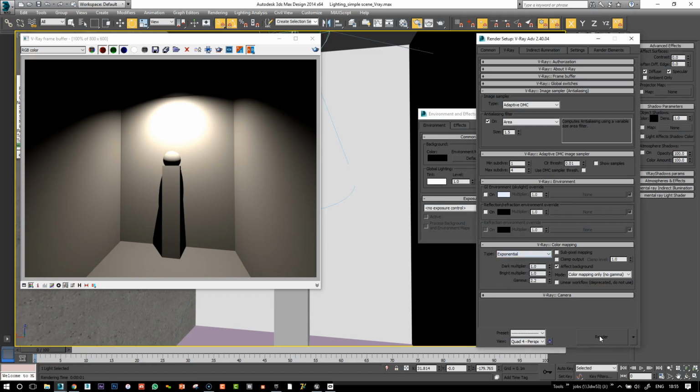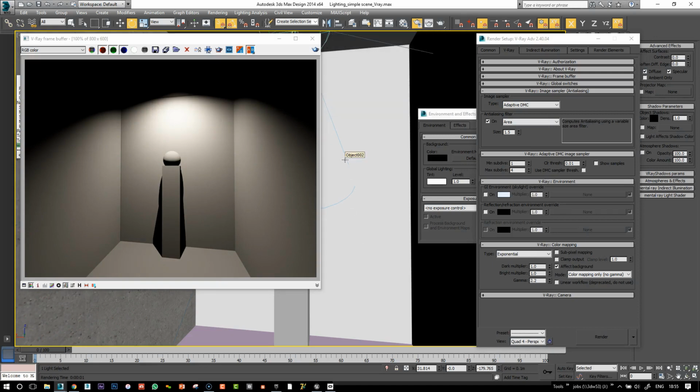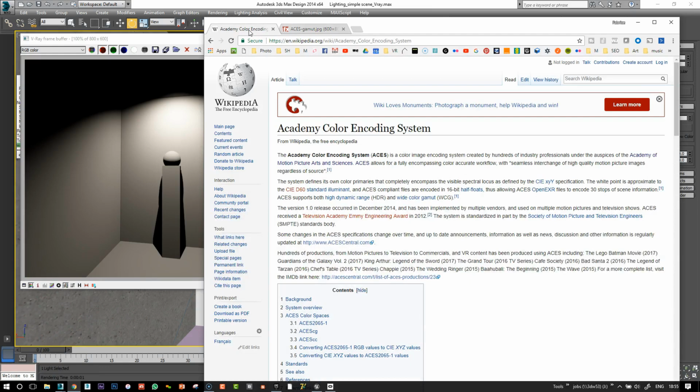if you've worked in the industry for any length of time, you've probably come across this idea of a linear workflow and color mapping and sRGB, and it's all been a bit of a nightmare for us to not only understand but to work with. So this is why ACES is worth mentioning, especially as it seems to work.